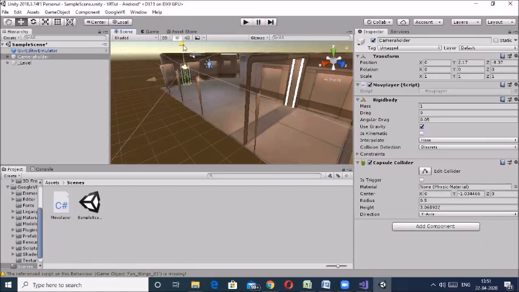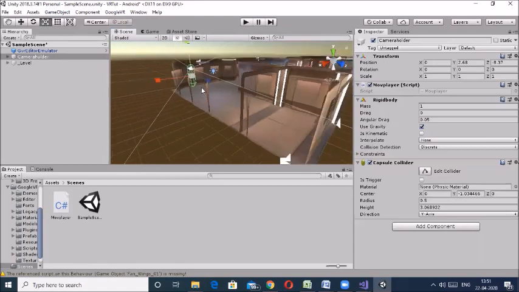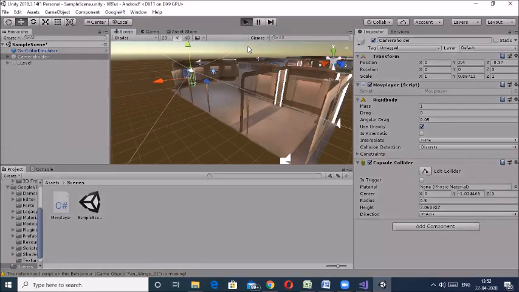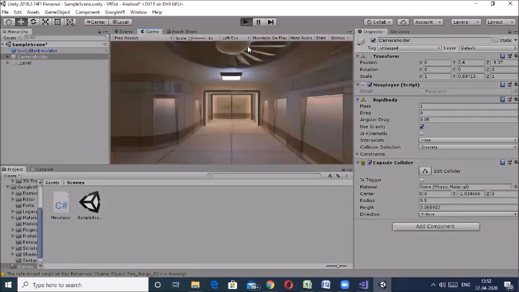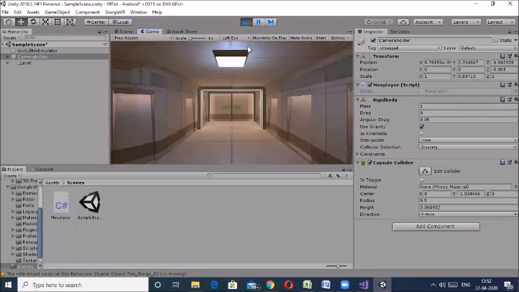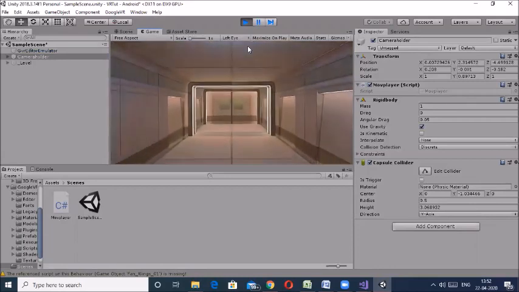You have to just drag it and rescale it again. Again drag it to the ground. Okay, now you have to play it so that we can see the actual position. Okay, now it's not falling downwards.